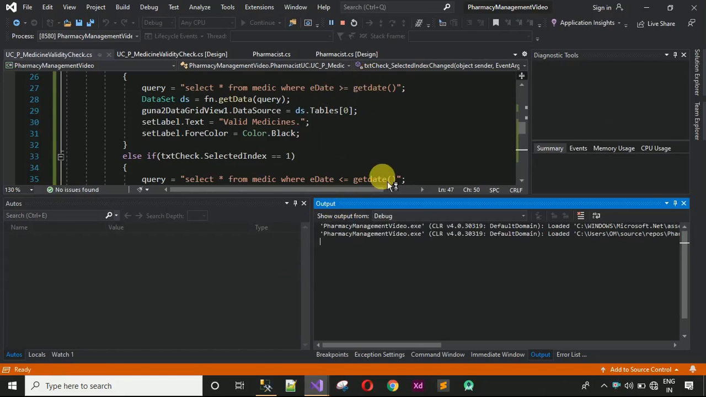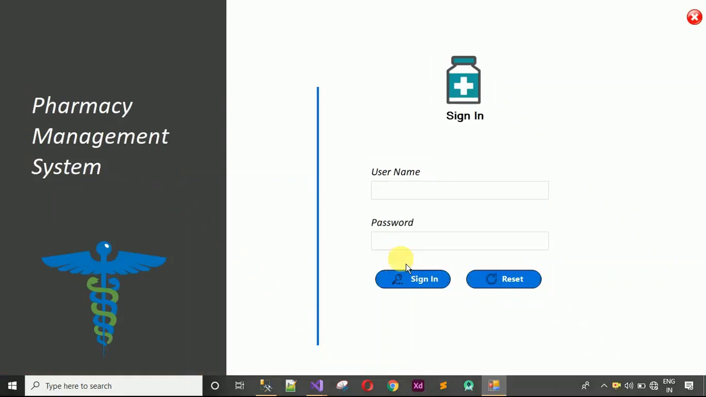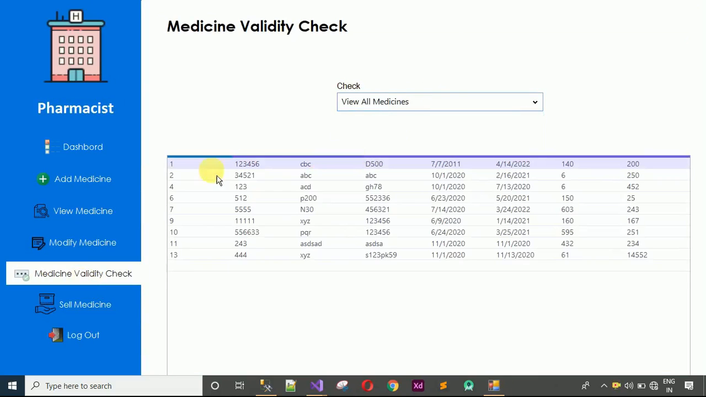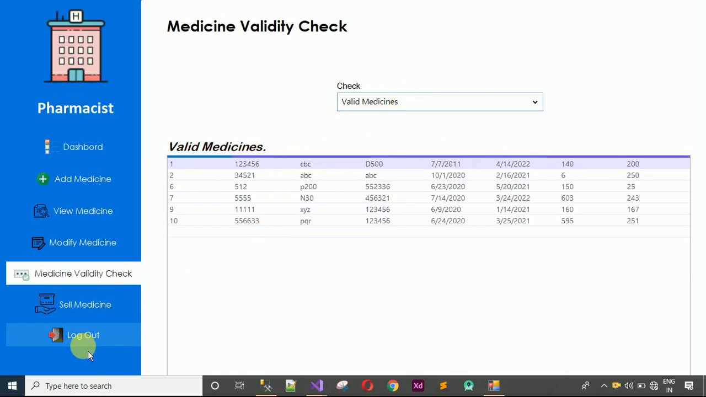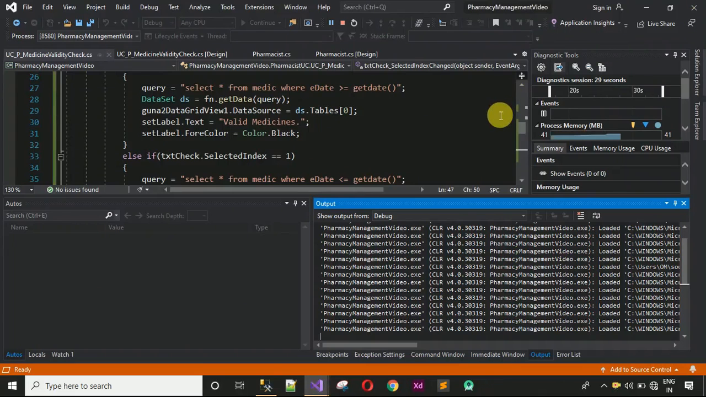So I started the project, it will take few seconds. So I'm going to sign in with my username and password. So sign in, and after this click on this one, medicine validity check, and when I click on this, you can see this, all the details, all the medicine is visible over here.